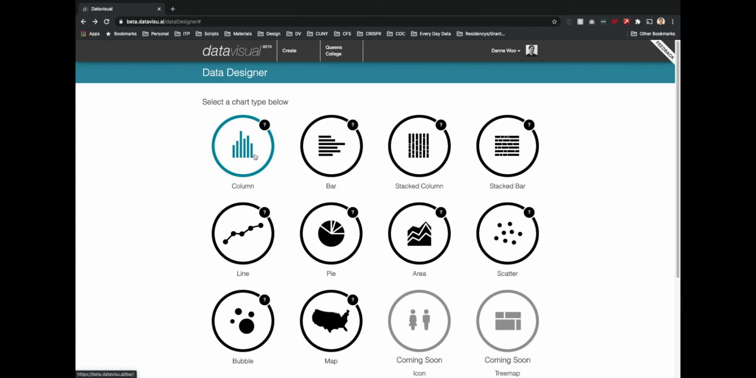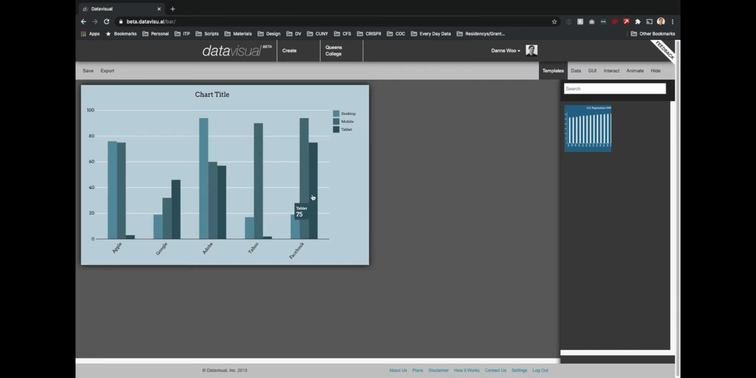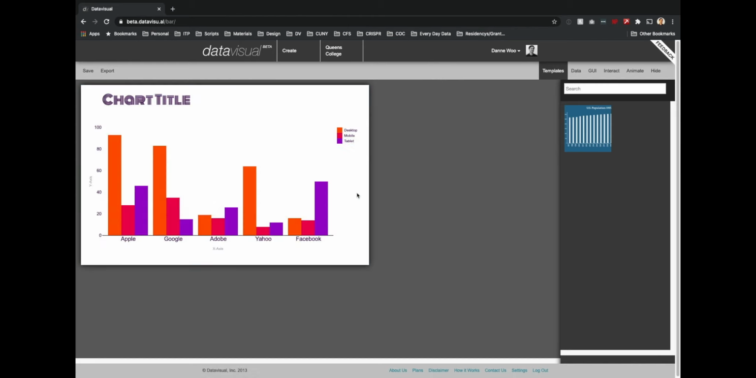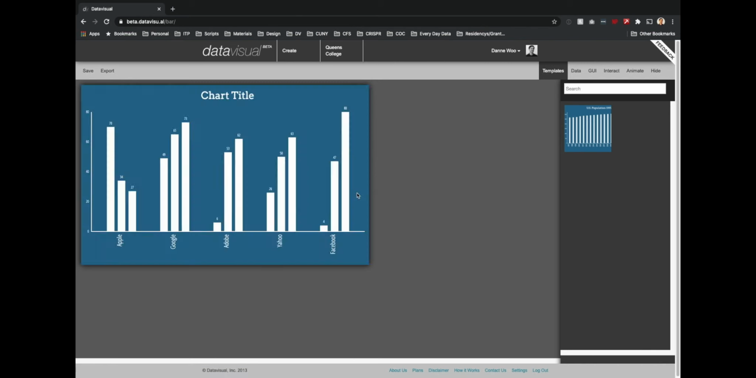So let's do a column chart. If you click on that, then it gives you a randomly created bar chart. If we reload, then it should be a different one. Reload again, it should be a different one. Cool. So the first thing I want to do is just get my data in there.